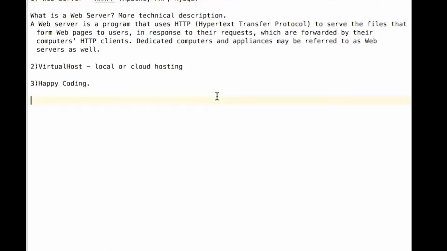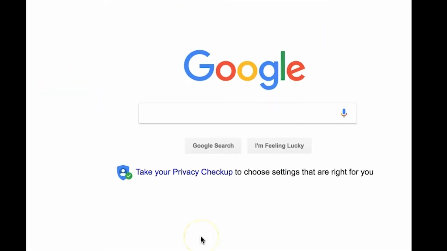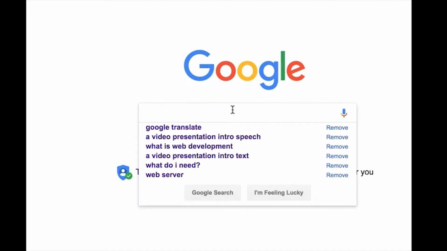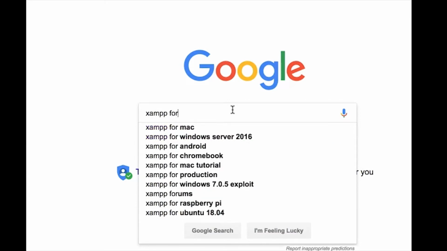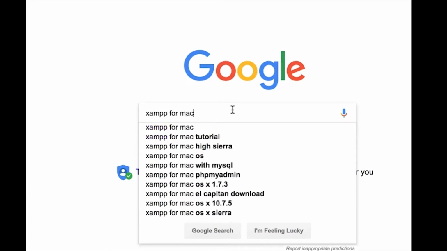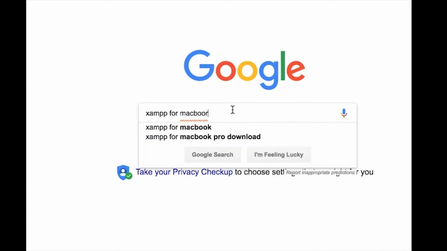Now, the second step is we need to set up a virtual host, local or cloud hosting. In this case, we're going to be setting up a local host. And of course, the last step is we're going to go ahead and start coding. Next, I want you to open up a browser and let's start Googling. What we need is XAMPP. I'm using a MacBook Pro. MacBook Pro is an Apple product.